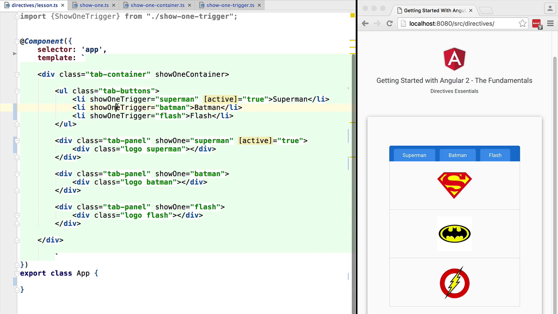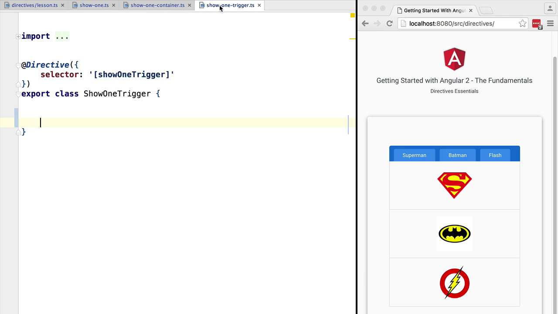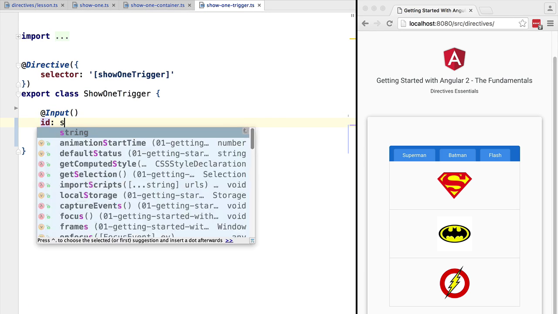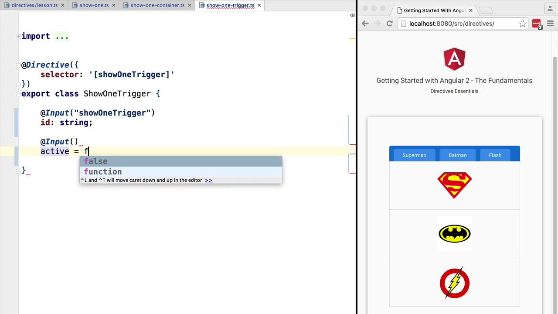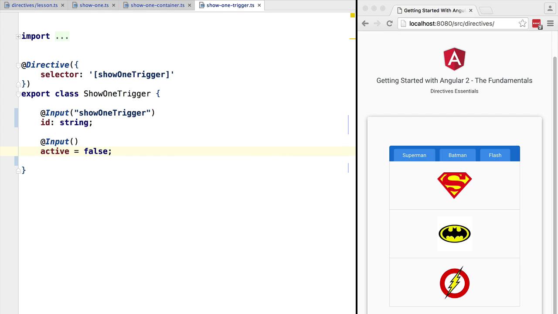First, let's implement the show1trigger directive, which takes as an input an ID, Superman, Batman or Flash, and an optional active flag. Let's pass in the ID using @Input and let's bind it to the show1trigger attribute property. Let's also pass the optional flag, giving it a default value of false.